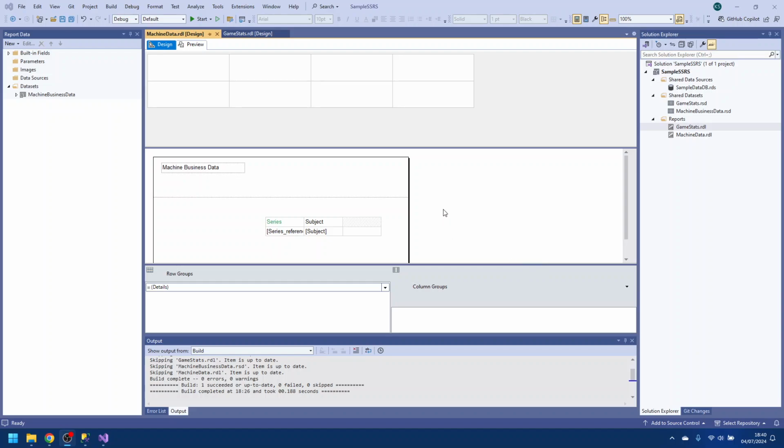Welcome to another video in the Artful Coder series on SSRS. In this video I'm going to show you how to add drop downs to filter your data set. Now there's a couple of steps you have to do.